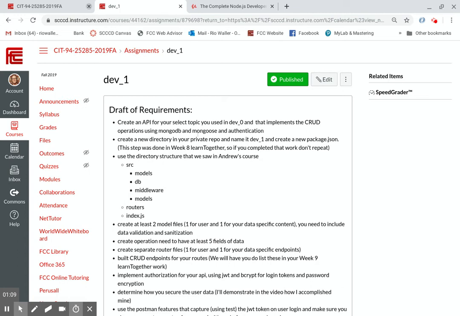Now I covered this in week 8 Learn Together, but you need to create a Dev 1 in your private repo. Again, I've done it in the public repo so that you can all see the work that I've done, making sure you run npm init to create that package.json. I would recommend you don't copy over another package.json. Sometimes it can just create a pain, right?